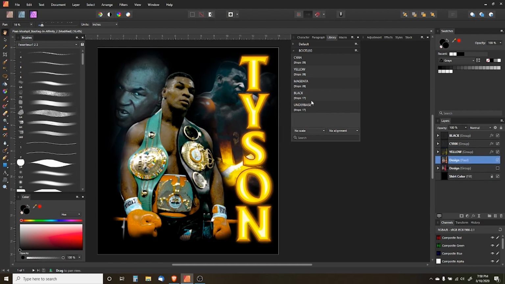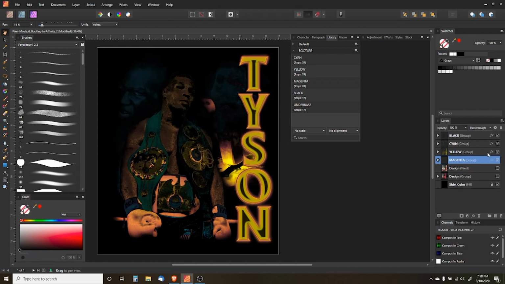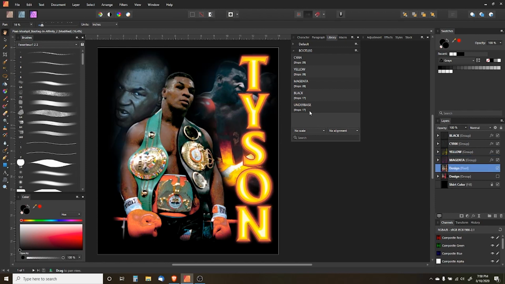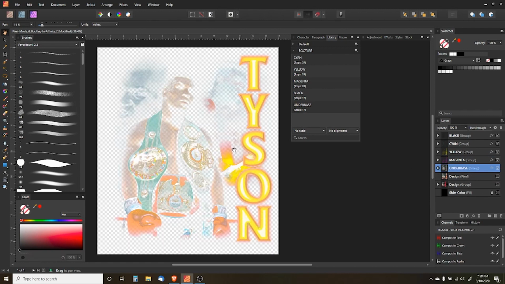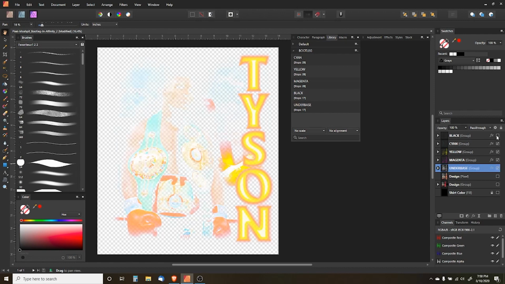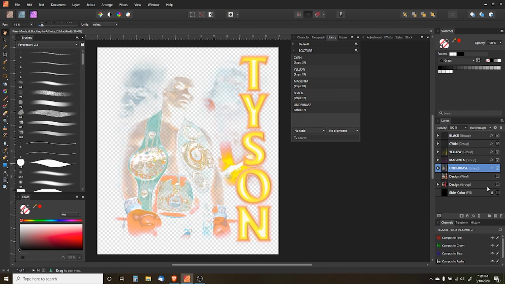Like I have to turn this layer back on, click it, then hit whichever one I want to use, which in this case is magenta there. And then the last one is the underbase, which is going to be the white on the bottom of the image. So now that that's done, you can see, and I'm showing you, all those plates are pulled, and the image is close to the final image.